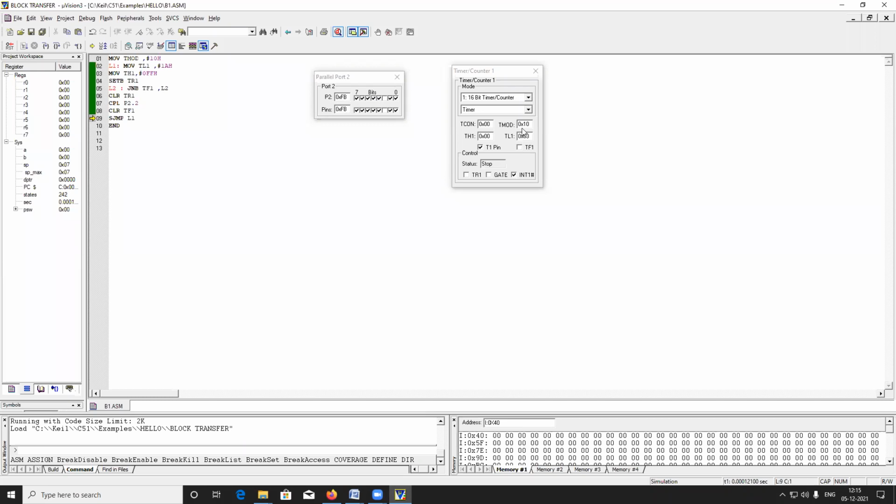Then again, see, TCON value and TMOD value. TCON value and TMOD value is 0, 0. So you will come out of this. So again you have to jump to this. Again you have to add this value: TL1 value is 1A and TH1 value is 0FH. Again, what will happen? Set the TR1, timer will start.